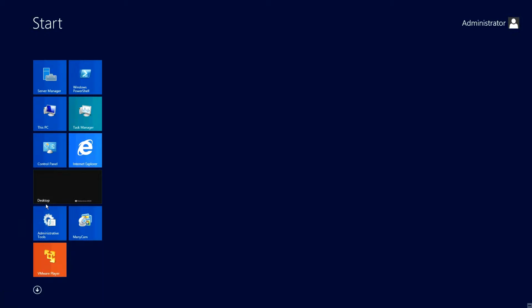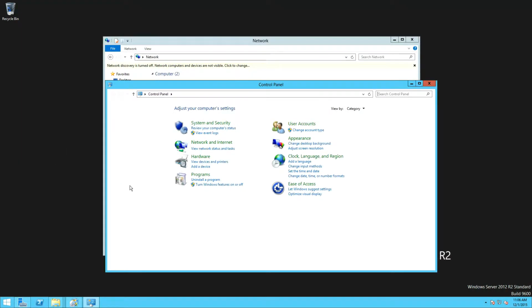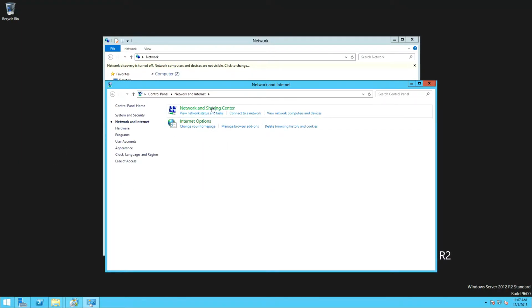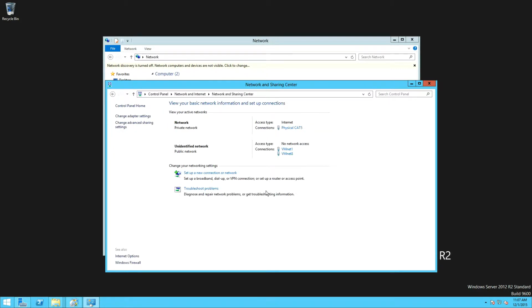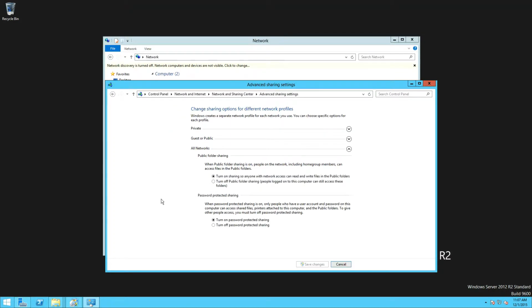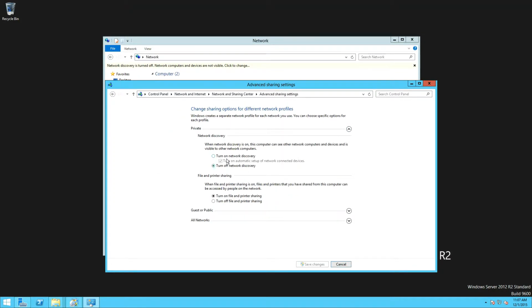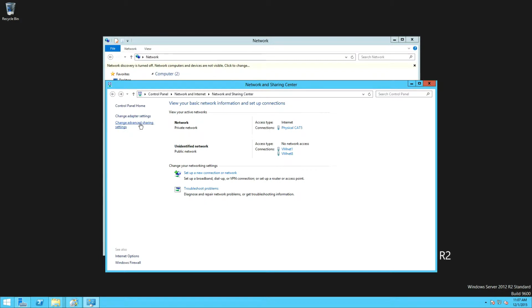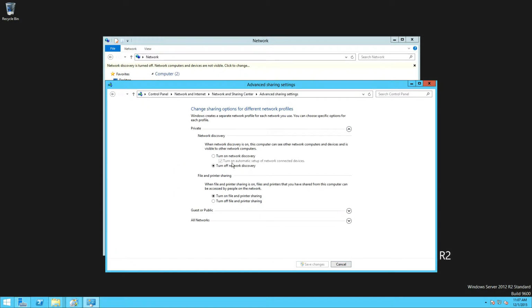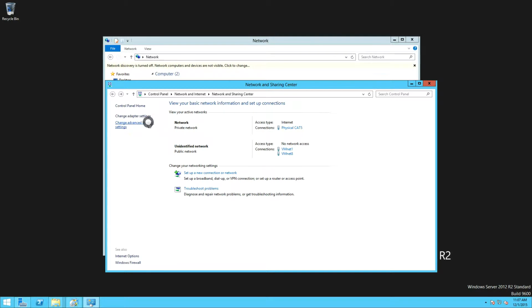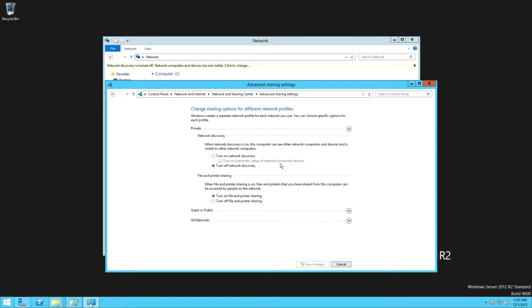The first thing you want to do is open up your Control Panel, go to Network and Internet, Network and Sharing, and then Change Advanced Sharing Options. You see down here it says turn on network discovery. When I hit save and go back, network discovery is turned off again. No, your eyes are not deceiving you. Turn on, save, go back, off. So let me show you how to fix this.